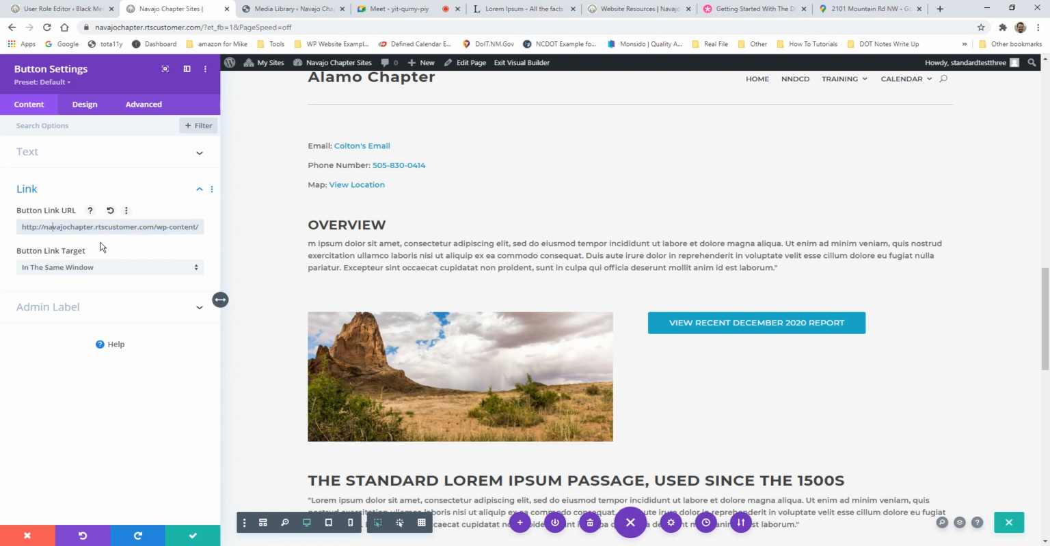And what's cool about WordPress is WordPress already knows that we're at navajochapters.com, or if we're at alamo.navajochapters.com, you can actually remove the domain up to the .com and just keep everything after it. So all the slash and after. That's just a best practice in the web industry.